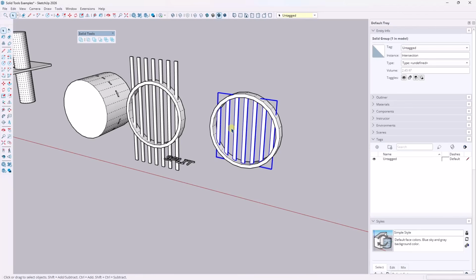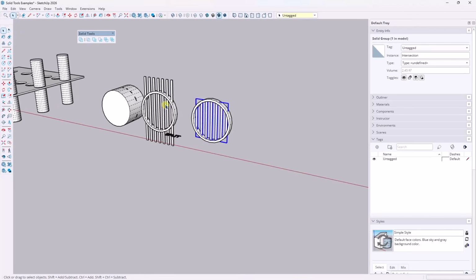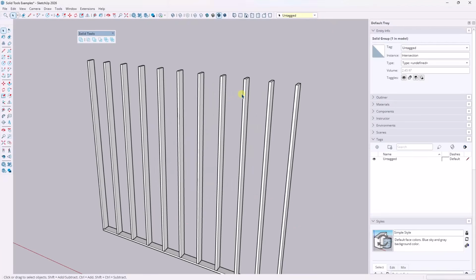Now, the reason that this is important for architectural modeling is for a lot of different reasons.